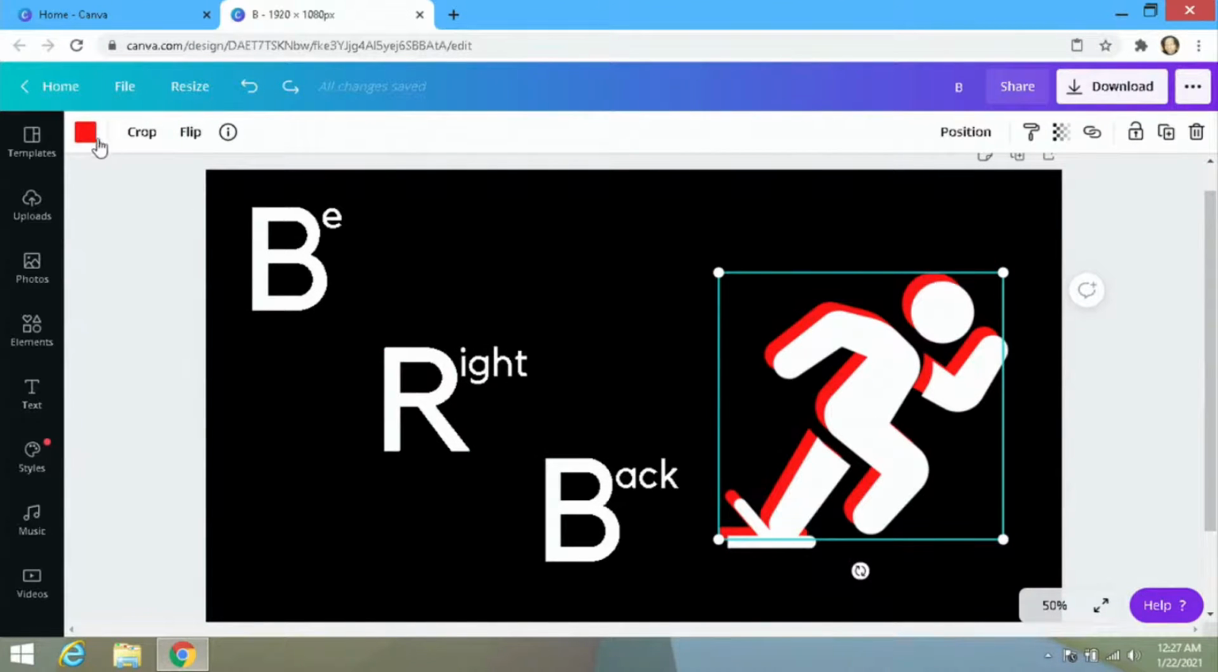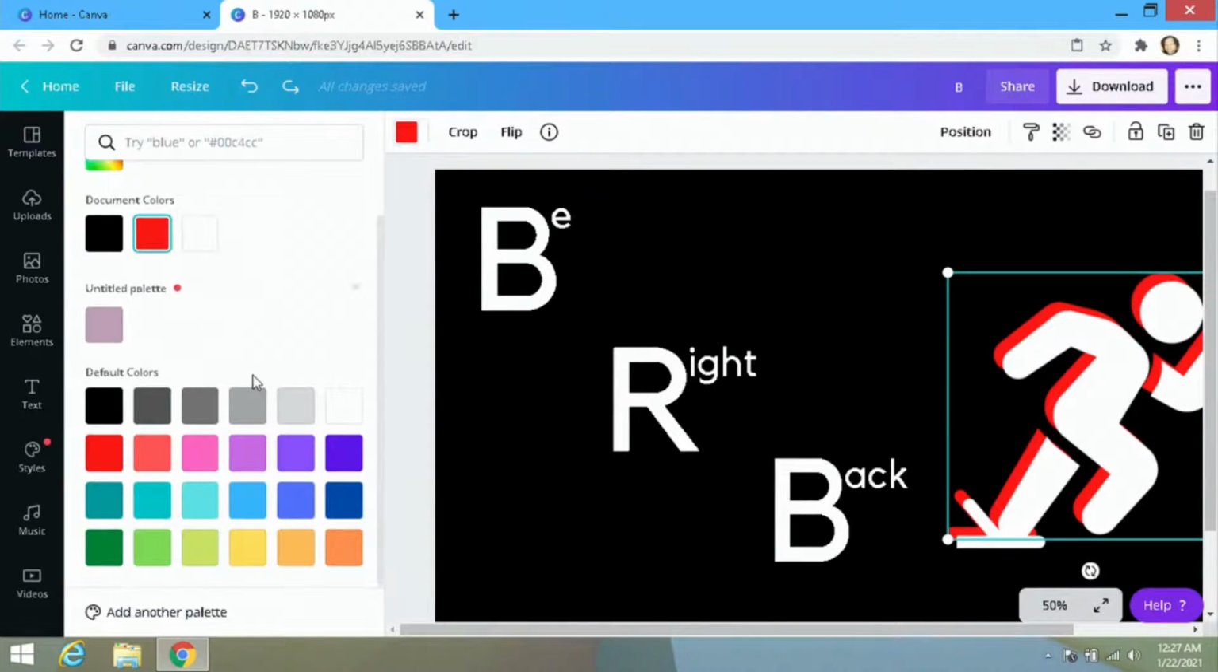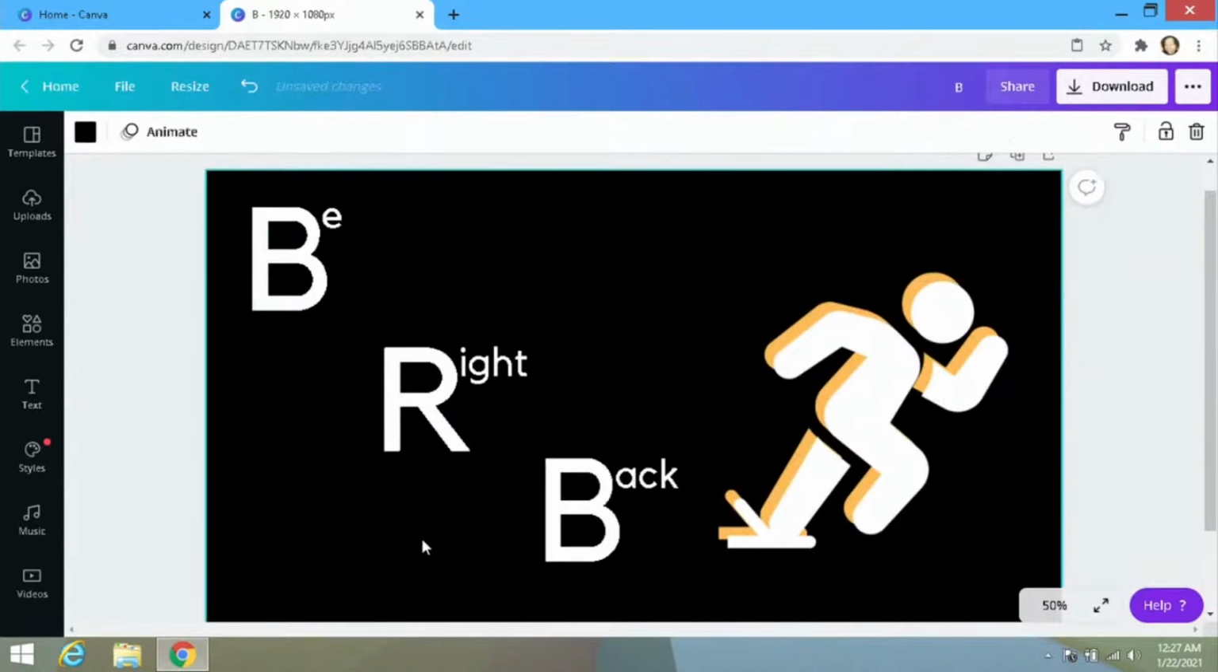All right. I got the one behind it. I'm going to make it yellow. There we go. I don't like that yellow. I like that yellow better. See, I like that. Are you guys liking that? I'm liking it. All right. Yeah, I think I'm just going to leave it like that.